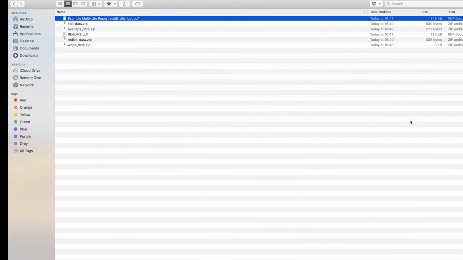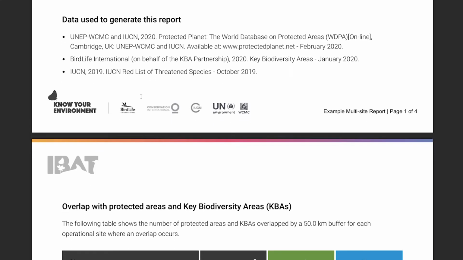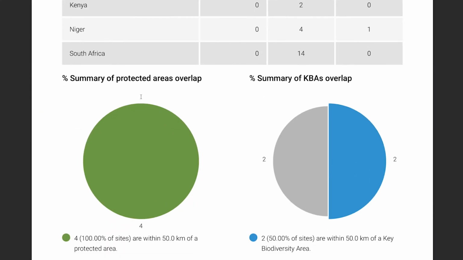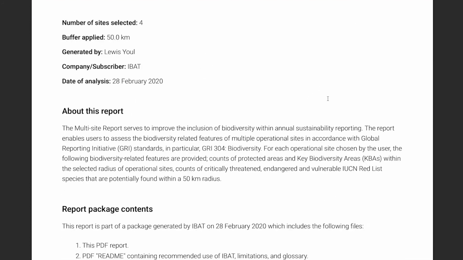It will take some time for it to be created, and once it is, you can open it. It'll include KBA data, red list data, WDPA data, and overlap data. Once you've opened the PDF, you can view all of the project information for all of the sites you've selected.